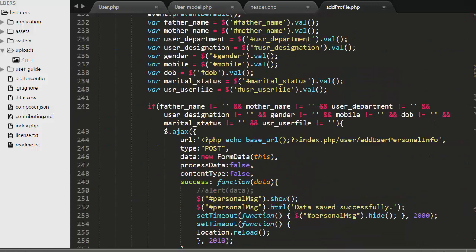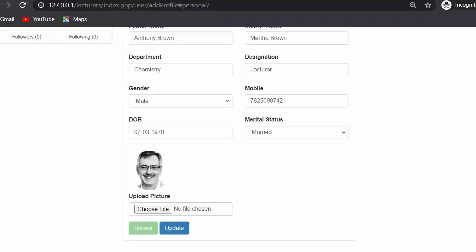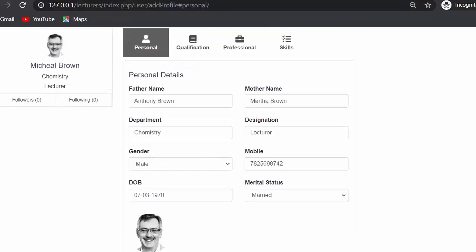Okay, so once I display a message to the user as data saved successfully, then within a fraction of seconds I will be reloading the page. I will reload the page to get the data from the table and display it to the user. Okay, so this is everything about developing the functionality of adding a personal details record.